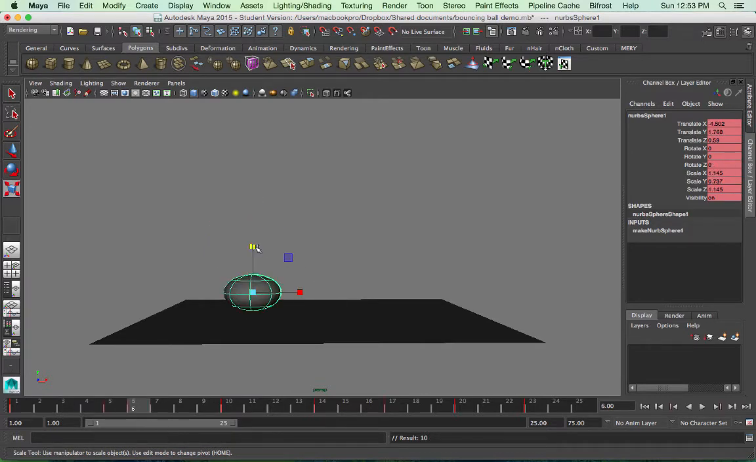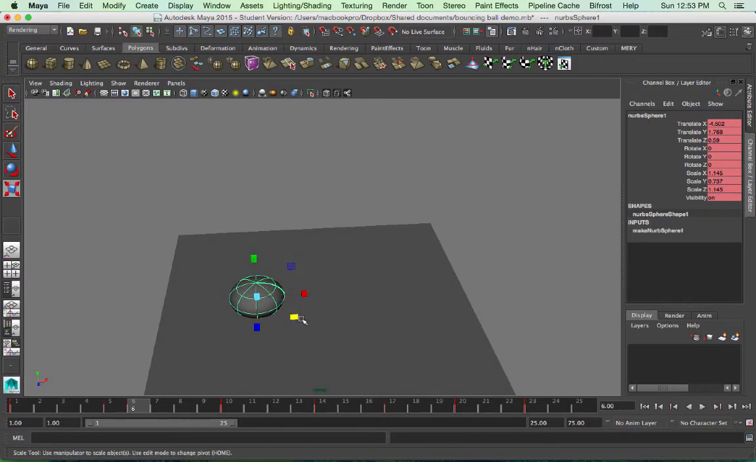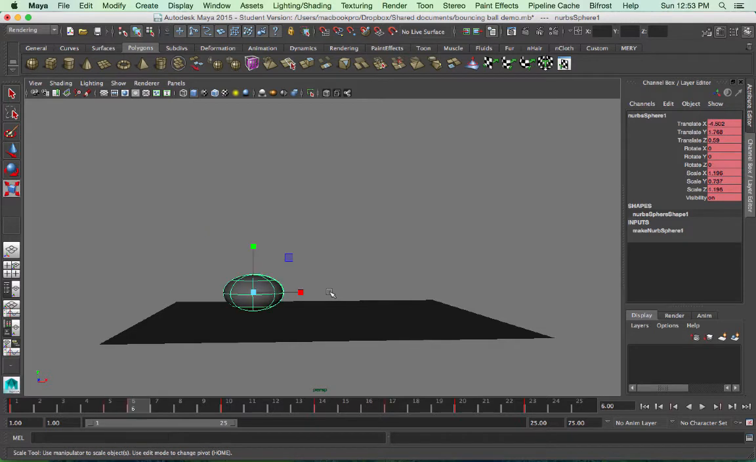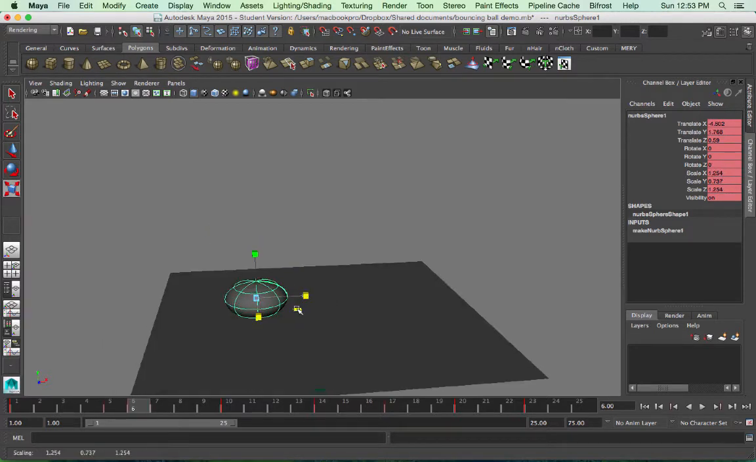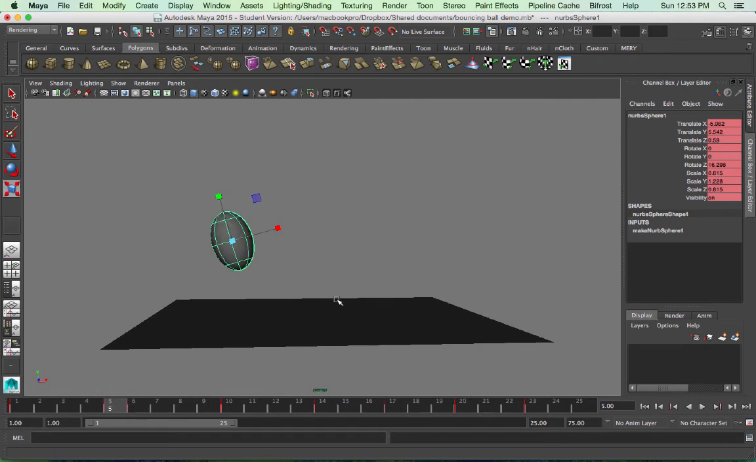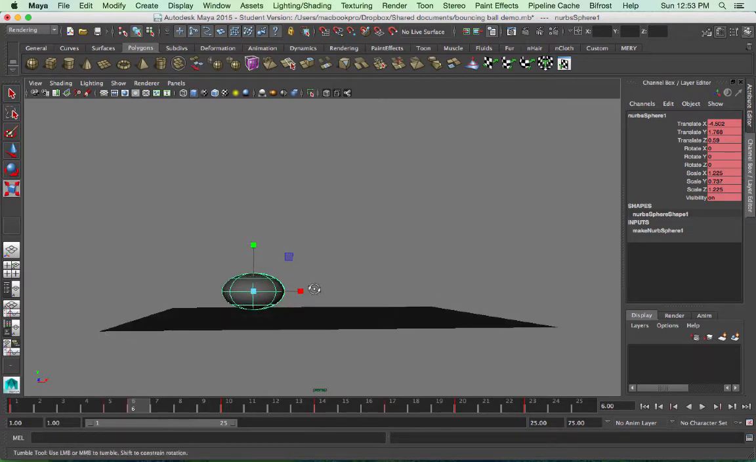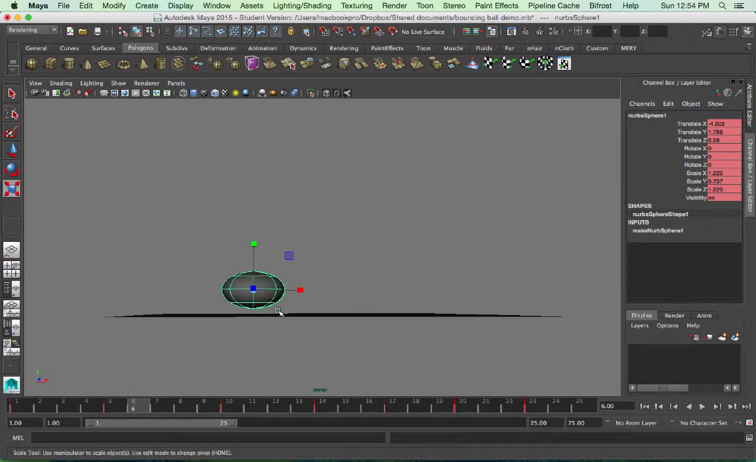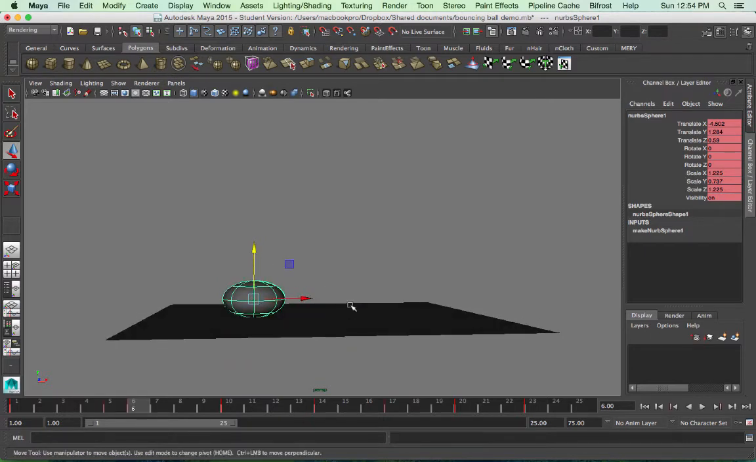Okay, looks like I can scale it out a little bit more on the x and z. Yes, and that looks like it's preserving its volume well. Now the problem is, because I scaled the ball down on the y-axis, it's no longer touching the ground. So I need to make that adjustment. Simply move it down on the y-axis and key it again.